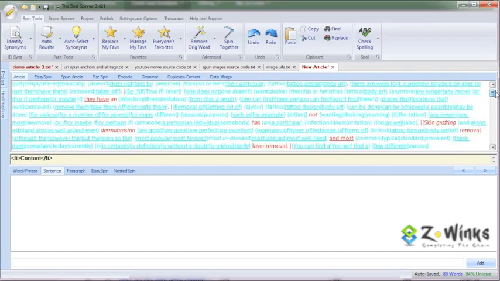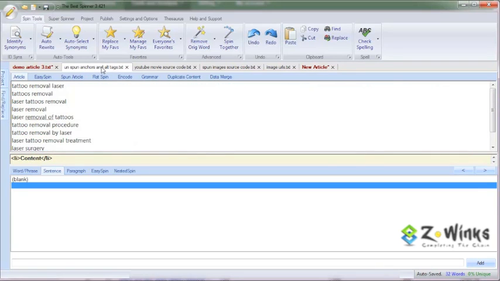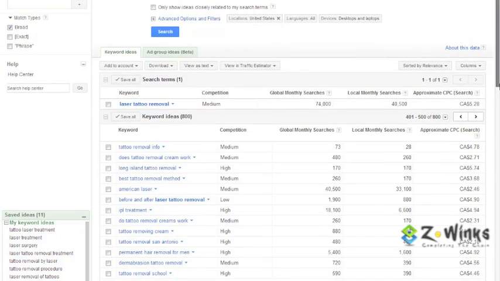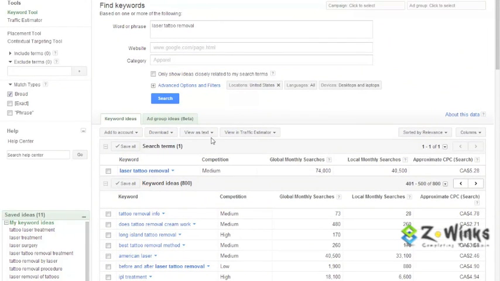So the next thing we can do is we can add our anchor text. I've already sourced these keywords. The way I did that was I went to the Google AdWords keyword tool. I put in my word or phrase I wanted to search. Just put it to United States. You can put it to whichever country you want to do your search for. And then Google came back with 800 keywords. I went through and selected some that I thought were appropriate.